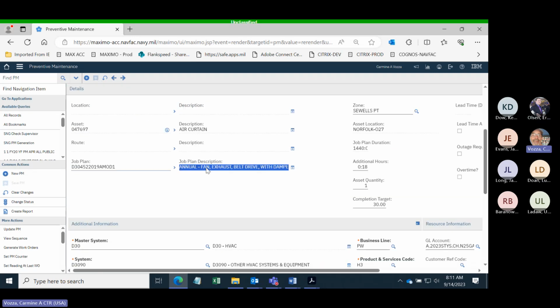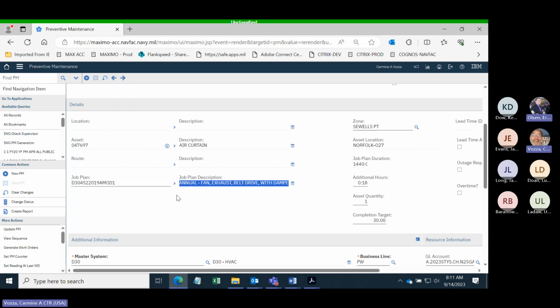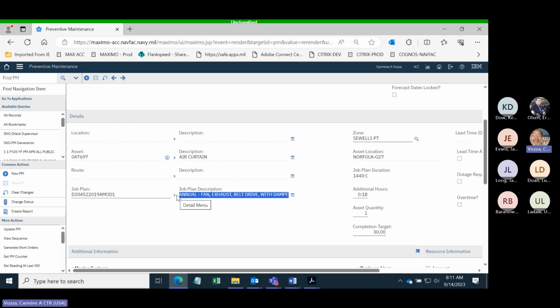The job plan says annual. The job plan really cannot dictate the frequency, right? Because if I put this job plan on a PM, it's going to come out every 6 months. And they have modified the completion target here. The other option would be to, if they want to use these tasks, we would have to duplicate this job plan and set the duration on the new job plan ID to 30 days, which is what, something like that, 720.